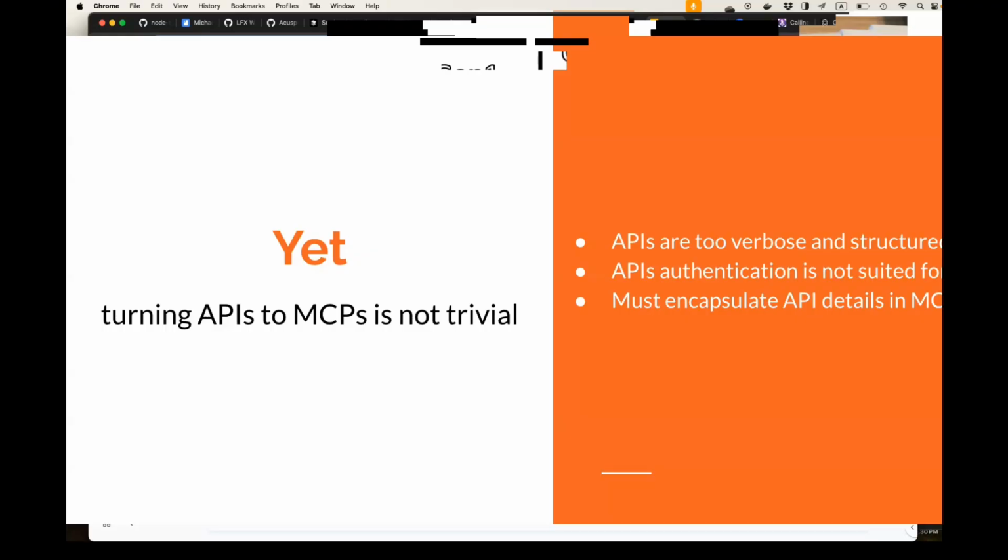Also, because those MCP servers could be highly complex on the back end, because they're going to run large language models and a lot of other things, you will need to properly secure them so that they don't take all the resources and don't abuse your credentials.